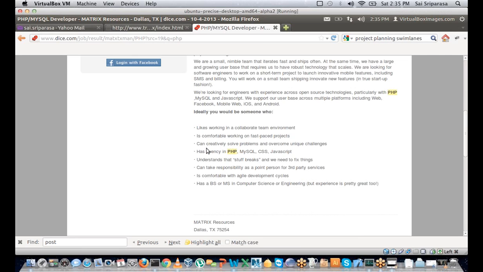They're saying the candidate is comfortable on fast-paced projects, can creatively solve problems and overcome unique challenges, and has fluency in PHP, MySQL, CSS, and JavaScript. These four, you all already have a good understanding and idea of. And this is probably the most important thing.